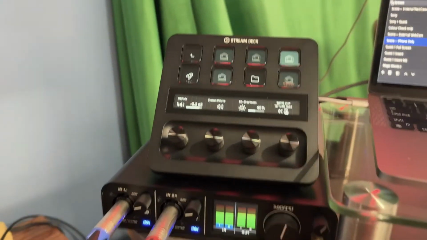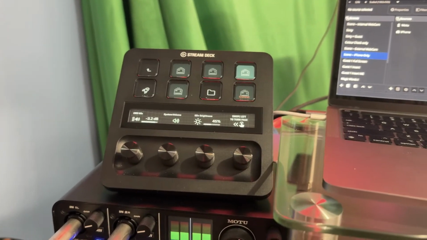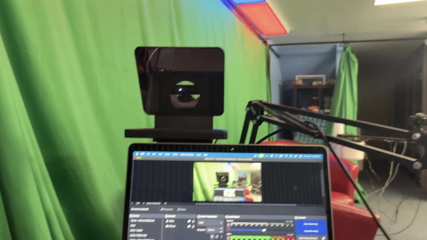Now, the Stream Deck itself is here. This is how I switch between cameras. So if I go to the Sony, for example, over there, I can go to the laptop camera, which is built in, which is right there. I can go to the teleprompter, which is just above it. Or I can now go back to the iPhone, and you can see all that stuff.